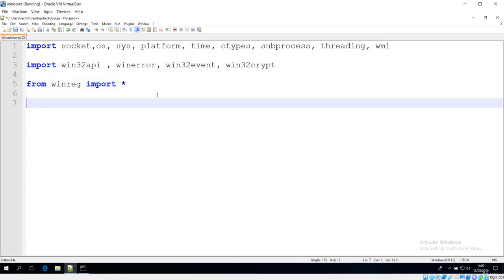I'll tell you when we are coding what the importance of each of these is. Before that, let me show you all of these over here. We'll use socket to get the communication. OS is for directory and file management. We work with this, and sys and platform. The most important here is subprocess, because this is going to make our backdoor be executed on this machine, and WMI is for the privileges of this Windows machine, and threading is for thread operations.